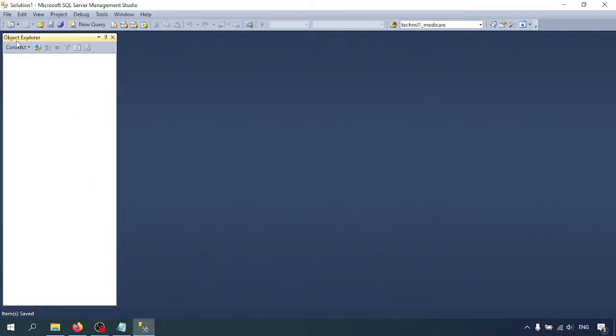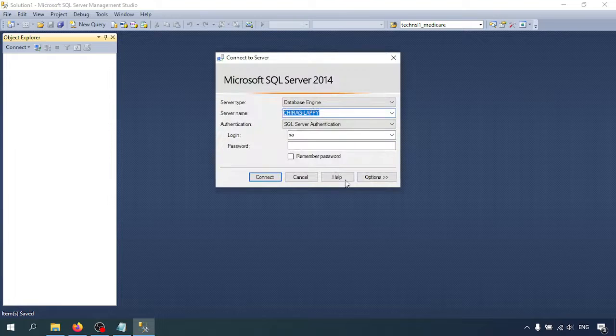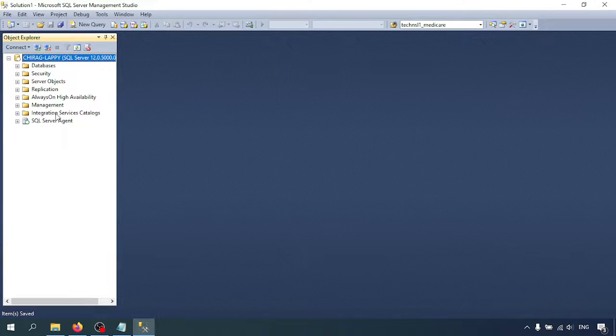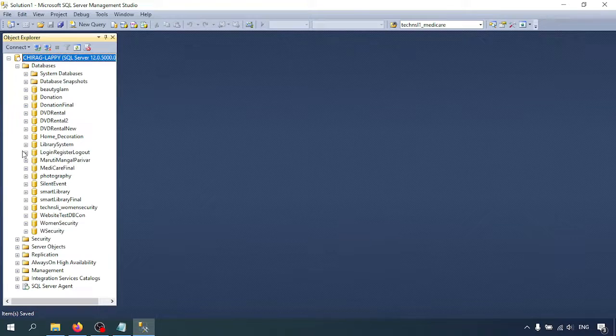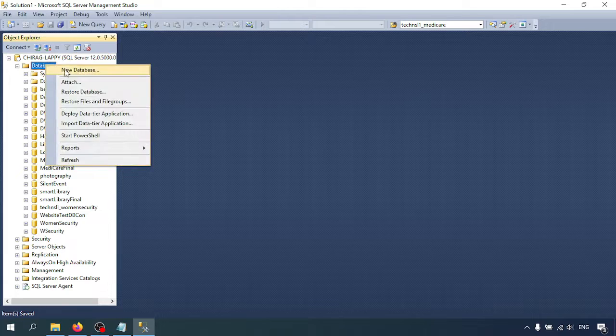Let me open that. So this is my SQL Server Management Studio. Just give your server name here. For authentication mode, I'm using SQL Server authentication. The login is SA and I'm giving the password for my SQL Server. Logged in. Now I'm going to restore the database. Right click on the database, restore.